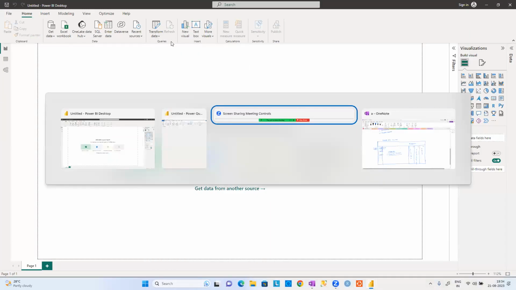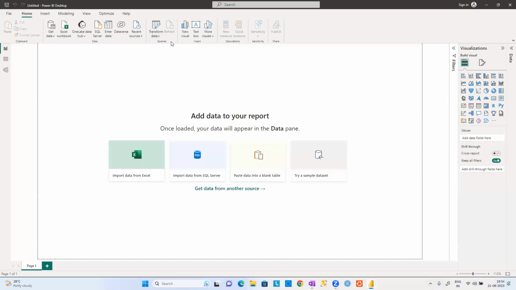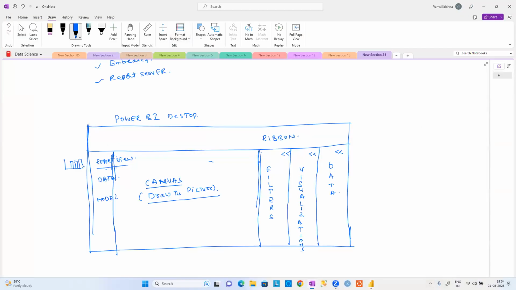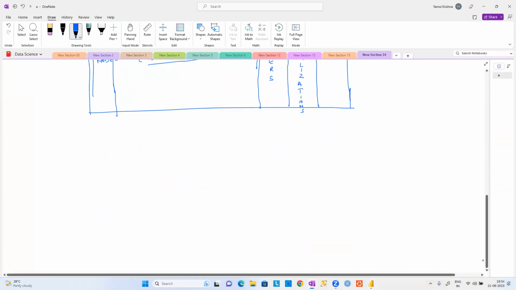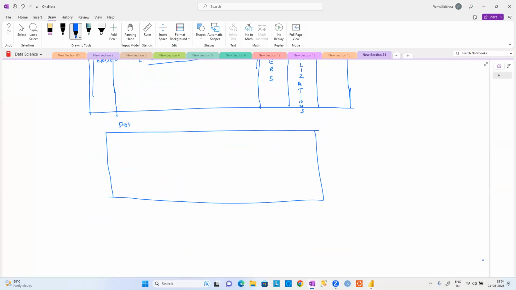As part of the Power BI Desktop itself, we get one more window. That is nothing but what we call the Power Query editor. Most people simply call it Power Query, guys. It's the Power Query editor. This is the main important window, guys.